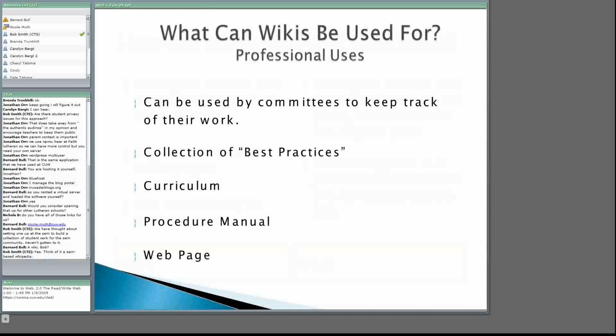You might have a wiki for curriculum, where you might have the curriculum for each grade level, and then teachers could go in and edit it as necessary. And you might have a wiki as a procedure manual or a web page.